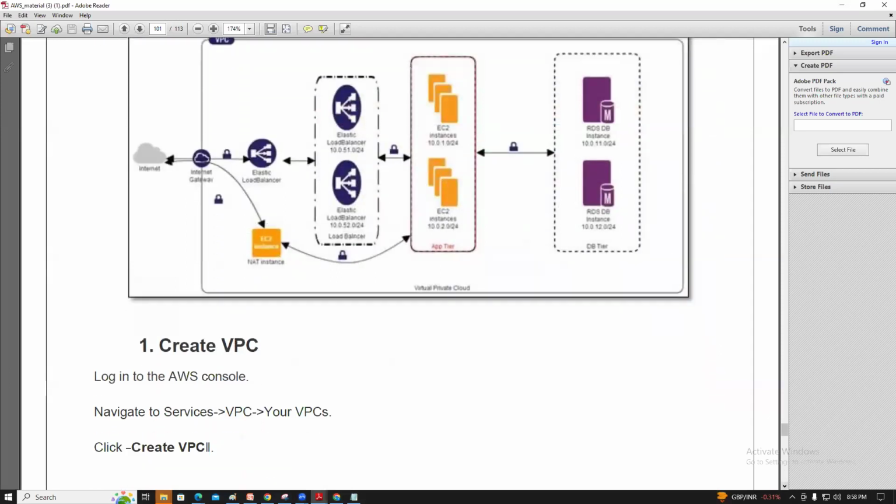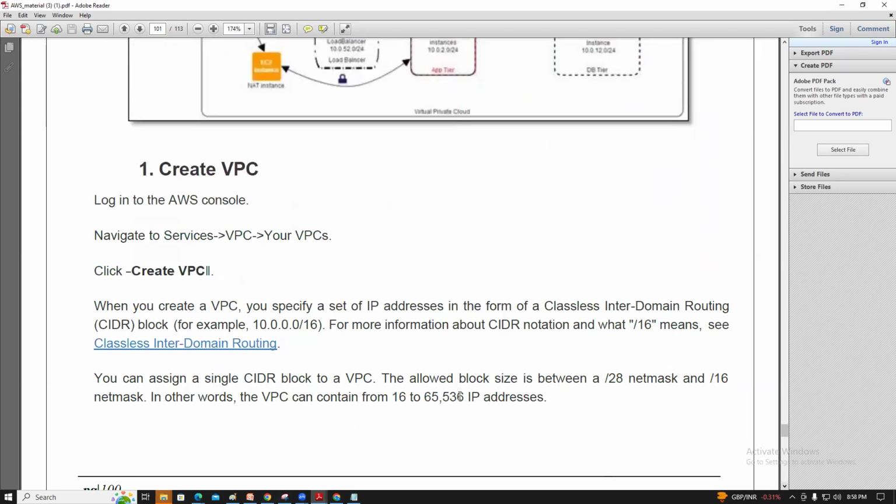Guys, understood? Create a VPC. Log into the AWS console, navigate to the service VPC, open Your VPCs, and click Create VPC. When you create a VPC, you specify the set of IP addresses in the form of Classless Inter-Domain Routing. What is that? It is called a CIDR block.